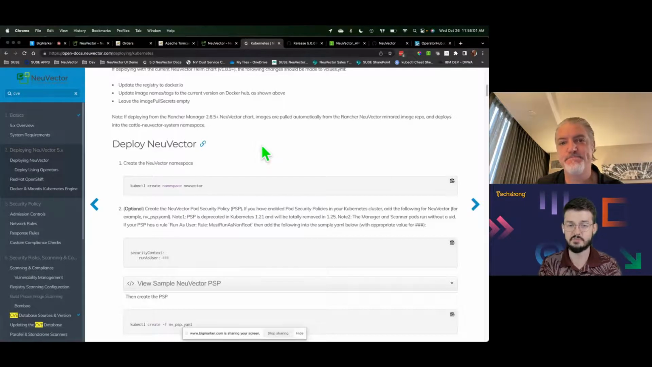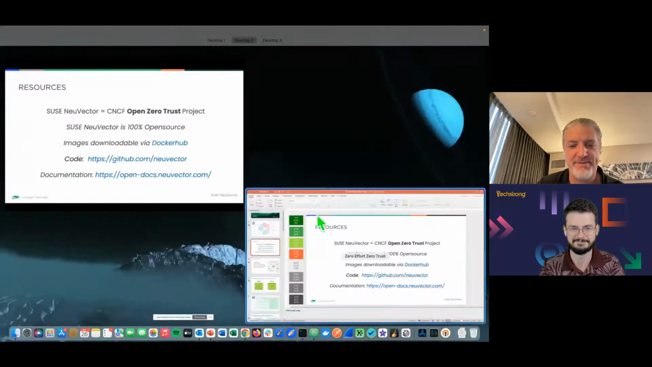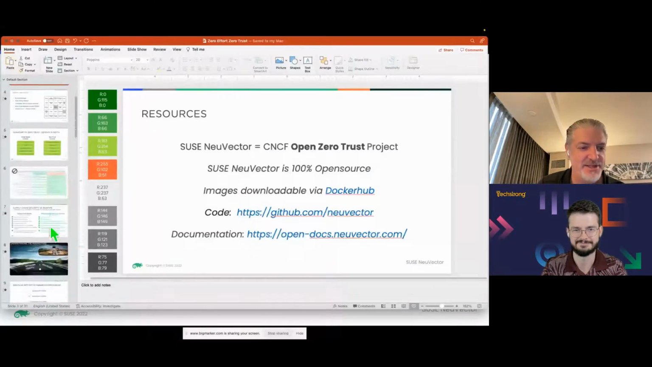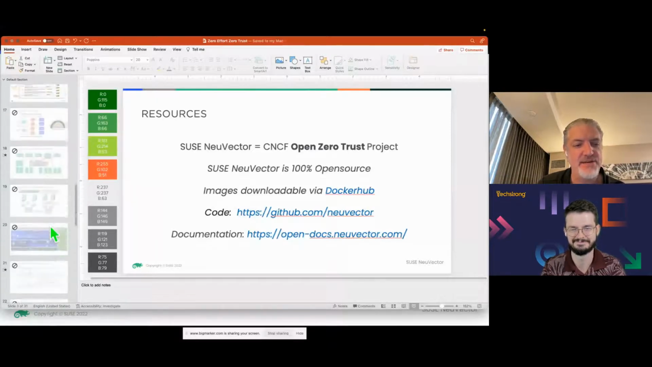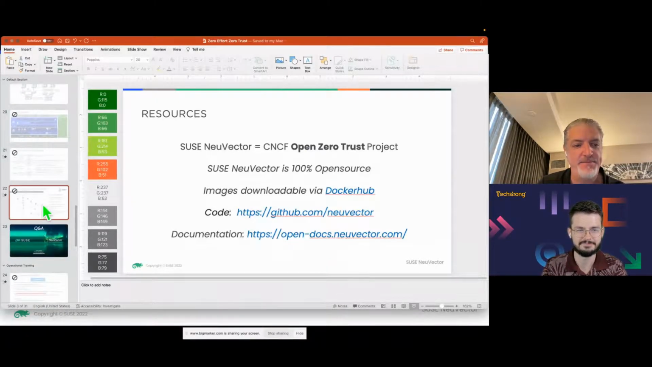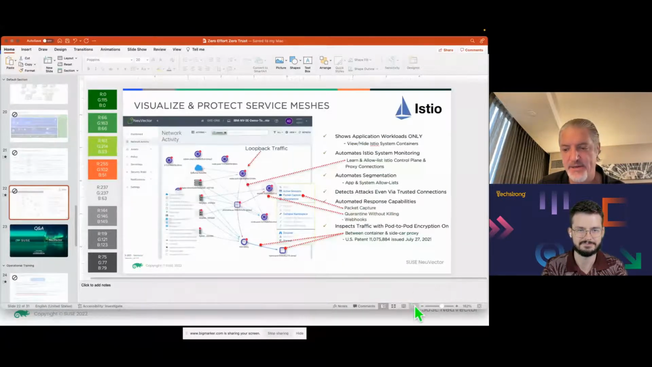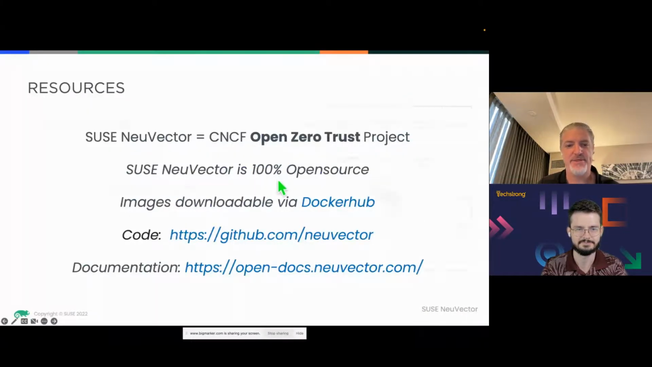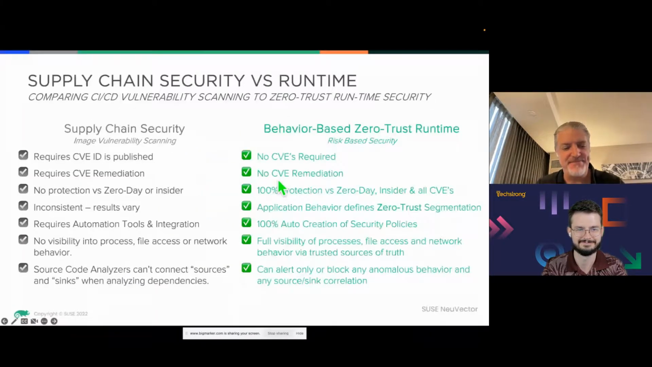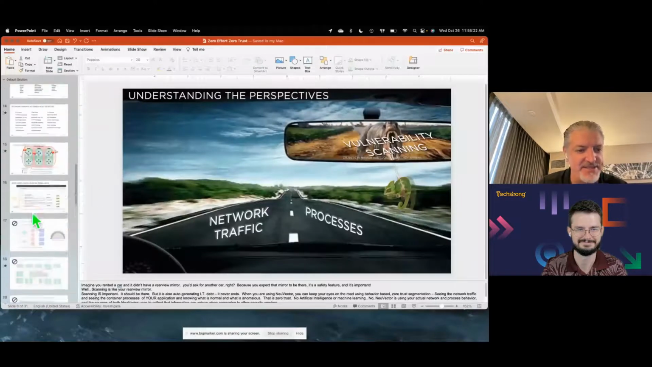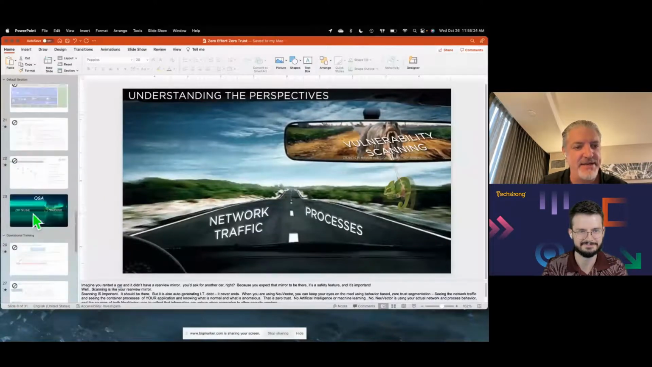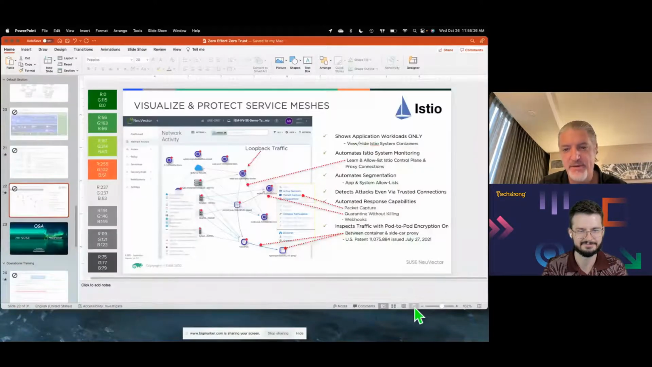So does NeuVector support service mesh topology? Yes, it does. NeuVector supports Istio and Linkerd. Great question. Let me find the slide. It's a hidden slide. Find it here again. There we go.